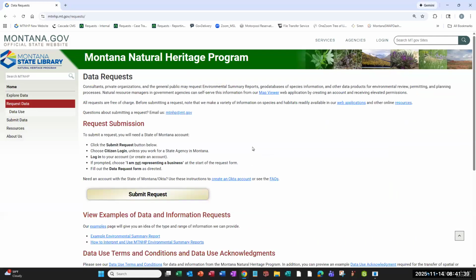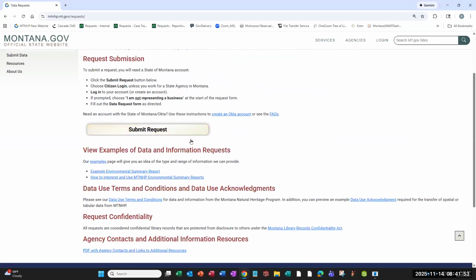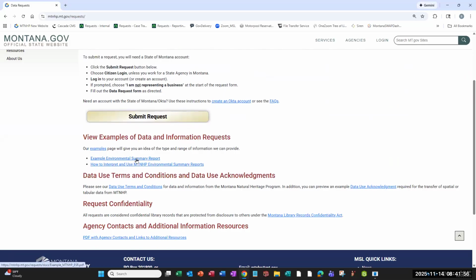Before discussing information on this page, I want to note that natural resource managers and government agencies can self-serve environmental summary reports from our Map Viewer web application by creating an account and receiving elevated permissions. On this page, there is a variety of background information on environmental summary reports, including an example environmental summary report, a video on how to interpret and use environmental summary reports, agency contacts and additional information resources that can guide you through the variety of permitting and planning processes around the state, and contacts to natural resource managers who can assist you with those efforts.